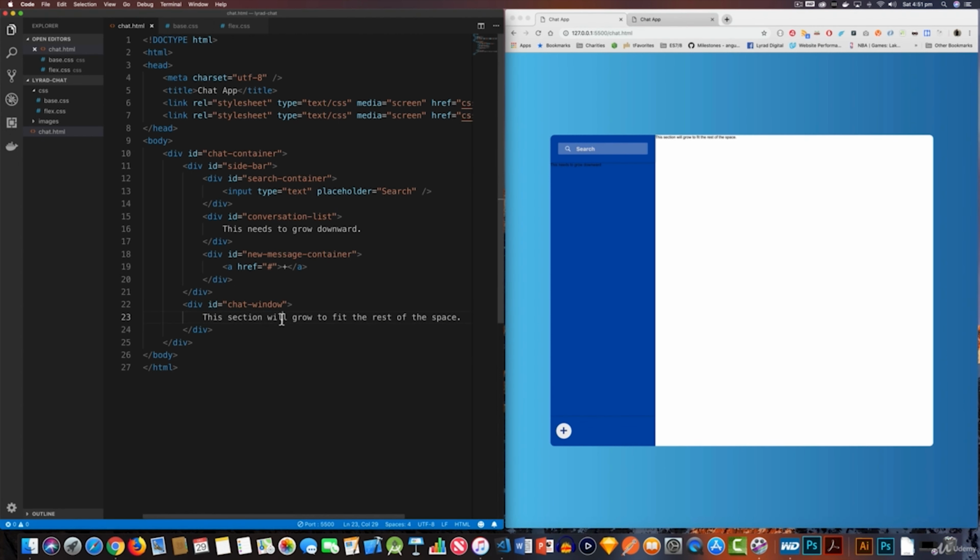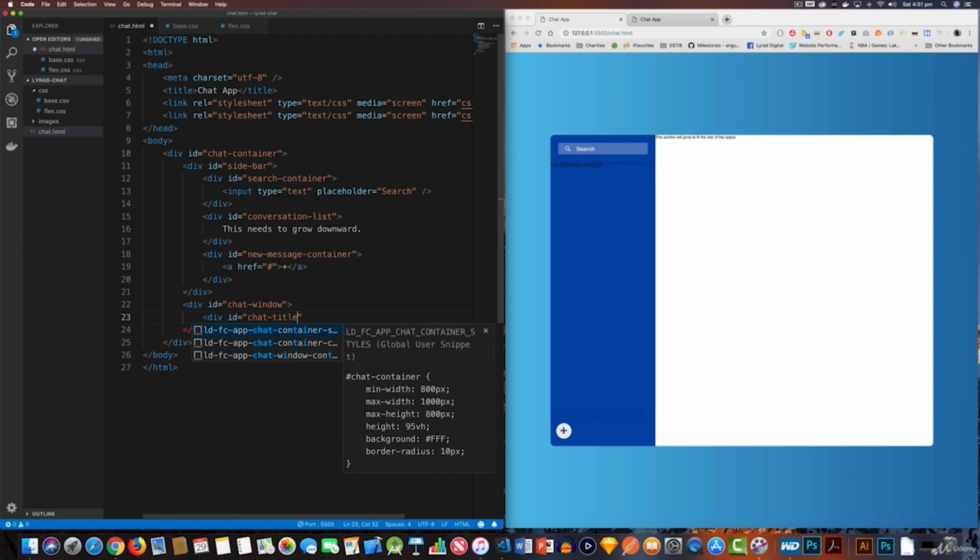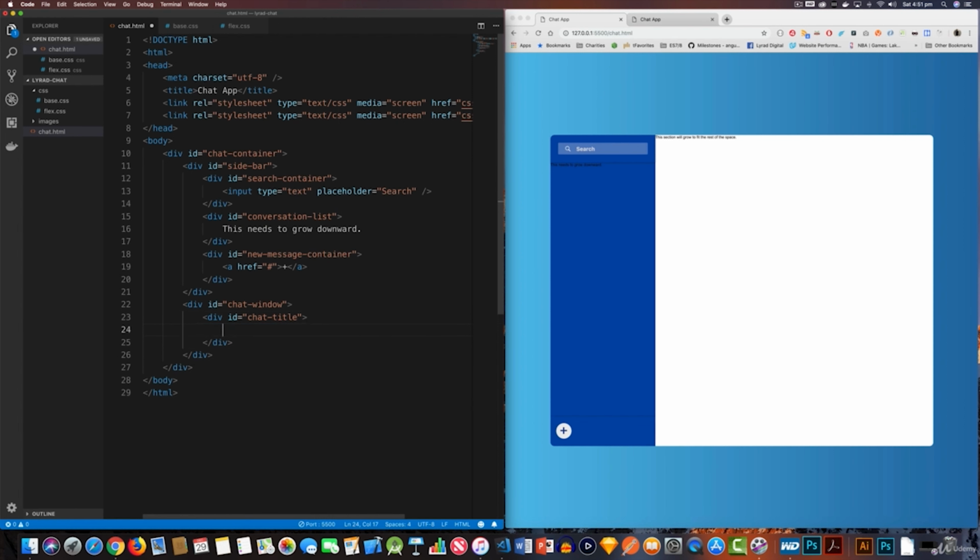Well, I'm going to come to the HTML and I'm going to create 3 new divs. So the first thing I'm going to do is create a div with an ID of chat title. And here, what I'm going to set up is a bit of text that says, this is the title, like so. Pretty straightforward. You can see nothing major up the top at the moment.